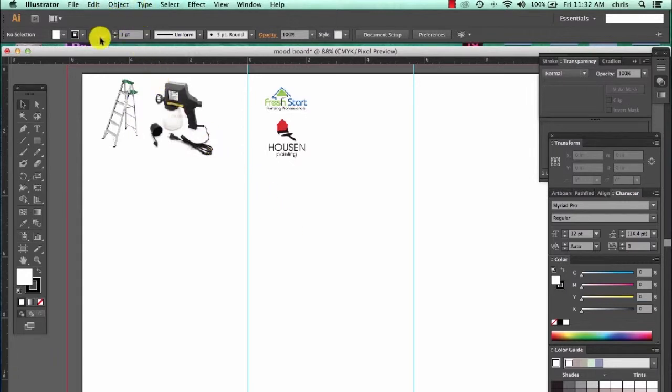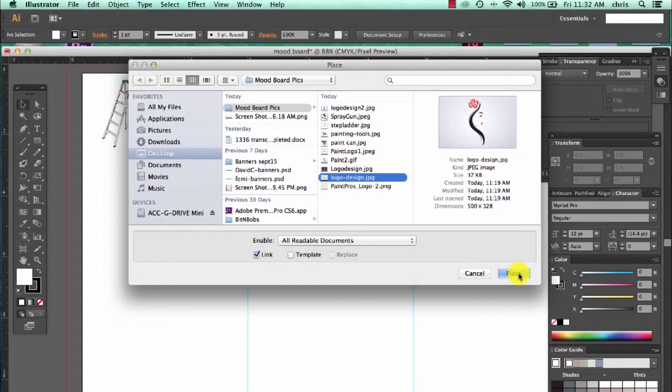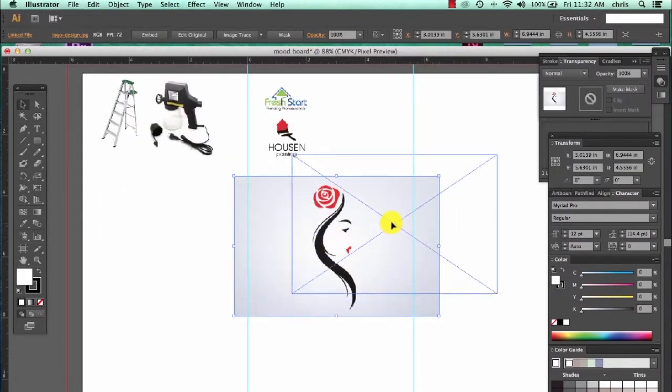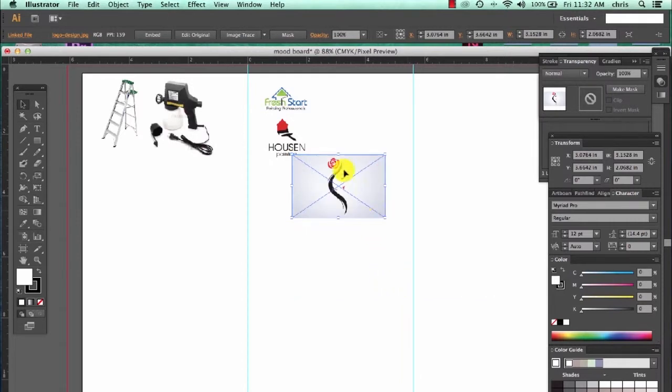Then let's repeat that for the next area, which would just be any type of logos, any type of designs. Again, it doesn't have to be of the same company. So again, here to File, Place, okay, Place. Wow, this is cool. All right, reduce that down. And then I would place that up there.